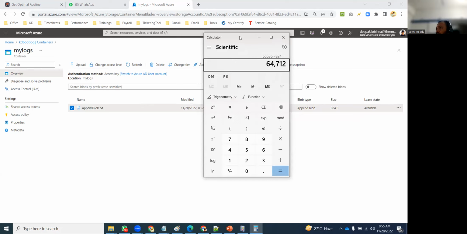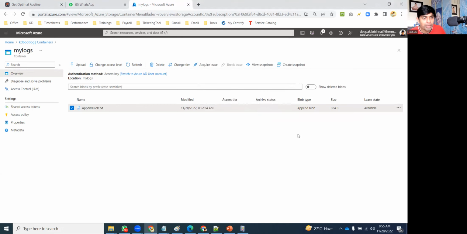But you can append to it, sir. What I'm saying is the previous content you can't modify. You can still keep appending. Append is the only operation allowed here. Keep adding till it is full, and once it is full, the next block will be allocated. Max how much? 50,000 blocks, right?